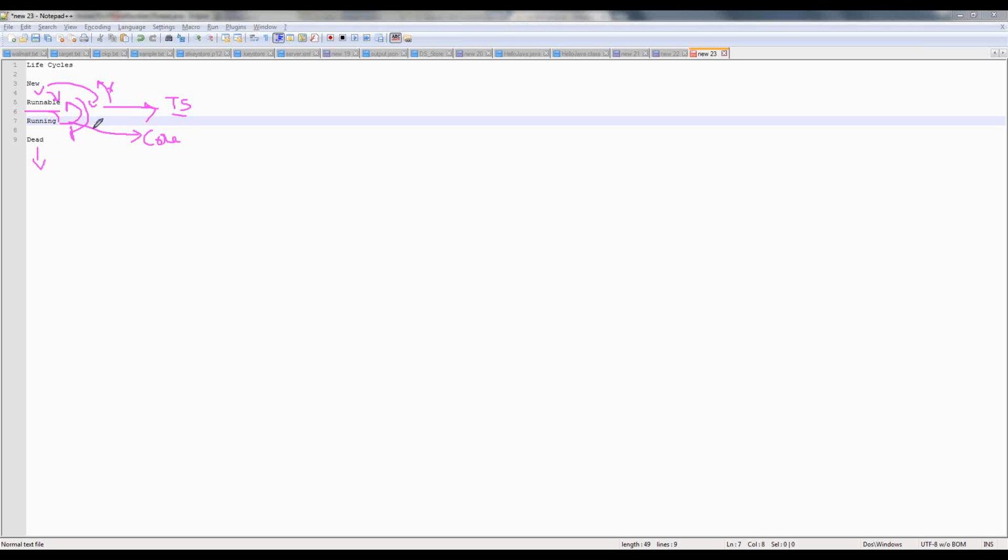And there are a few more states, which is an advanced topic I'll talk about later, called blocked and waiting. So when it is running, it can either go back to runnable, or it can go to blocked, or it can go to waiting, or it can finish up, and it's done, dead. Any question about the life cycle?